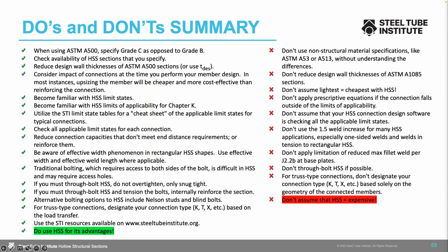Another question that we received is, why hasn't ASTM A1085 become more popular? This is a great question. The advantages to A1085 are that we can count on a larger wall thickness. We don't have to reduce our wall thickness, as Beth had mentioned, by 0.93. We can count on the full nominal thickness for HSS, and we can also use the same 50 ksi yield as we can for A500 Grade C.